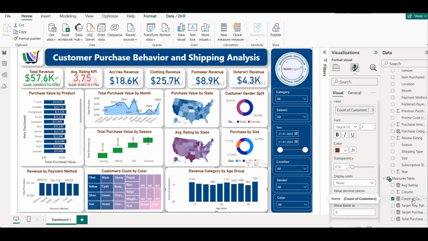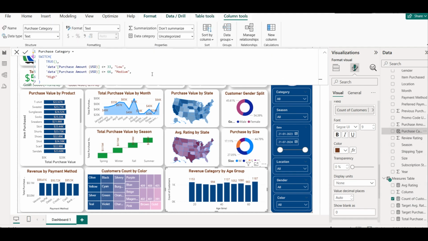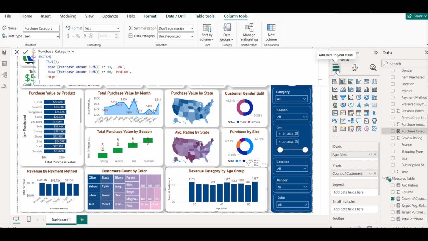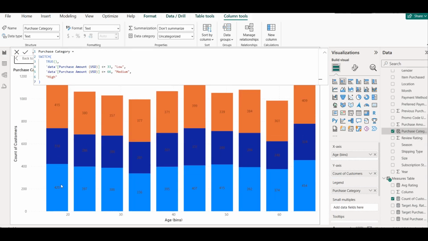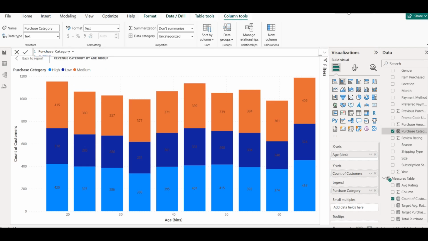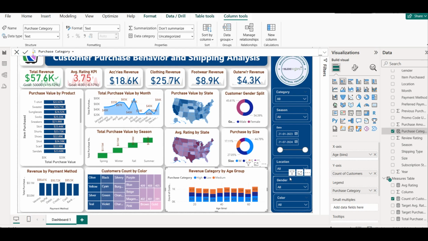So whenever they are buying something, whether it is $1 or $100 or between that, this purchase category will be created. And once we have it, the purchase category will be just like a categorical column. So we can bring it as legend, and in every age group we will be able to see the distribution of that. For example, here you can see the medium is on top, and when you show it as a bar graph you will always see it like this.